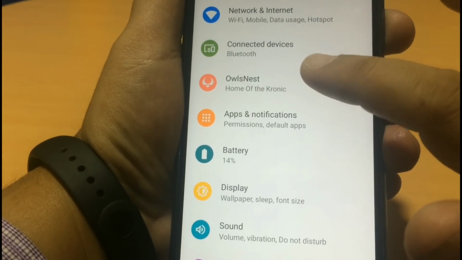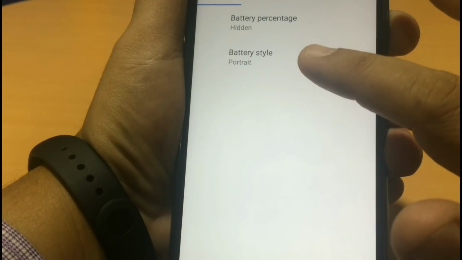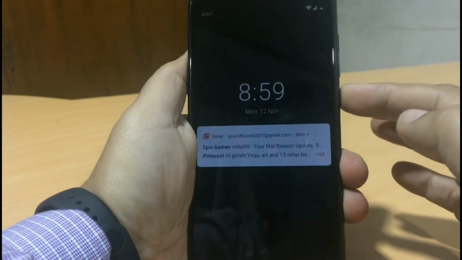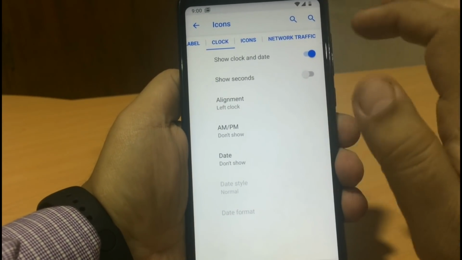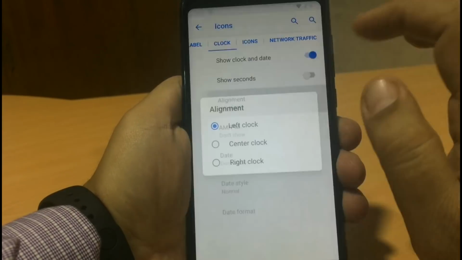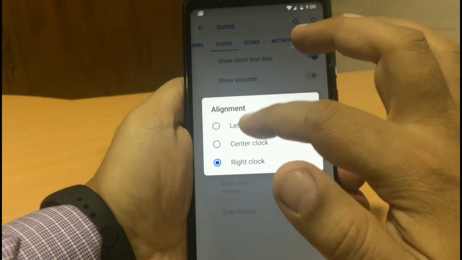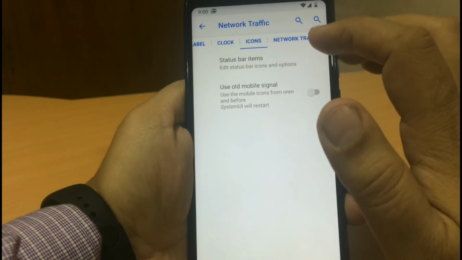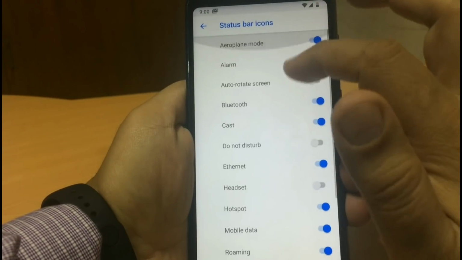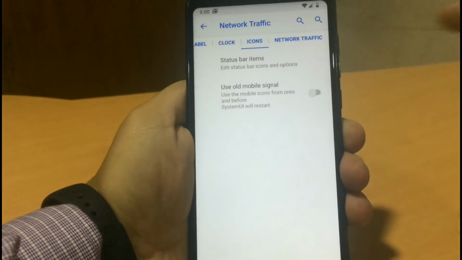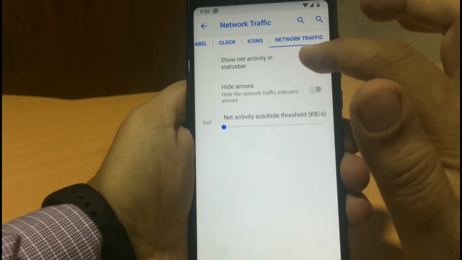Over here we can find the customization, Owl's Nest, its name. These are the status bar customizations, battery percentage, battery style, carrier label. Let us see what we have in clock options. We can show seconds. We can change the alignment, left, center, right. Then let us see what we have in icons customization, status bar icons. These are all the options. Then we have the network traffic option, show net activity.